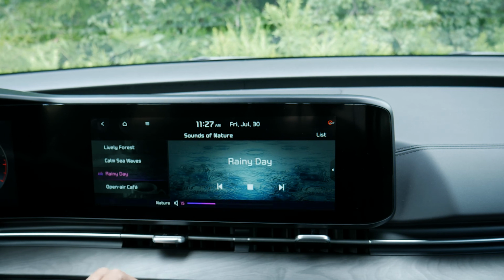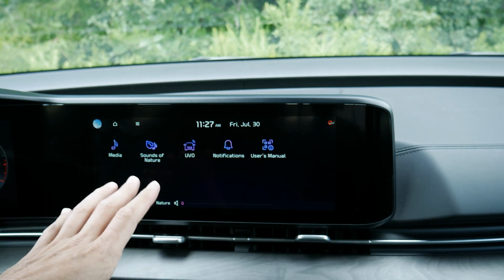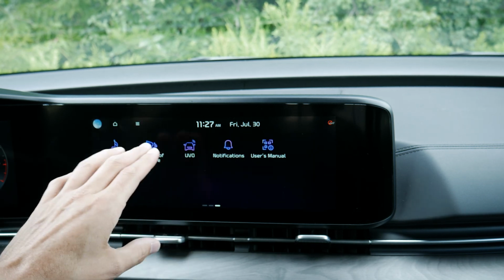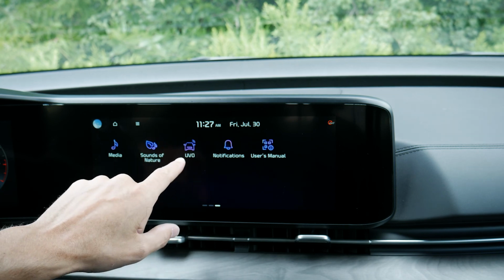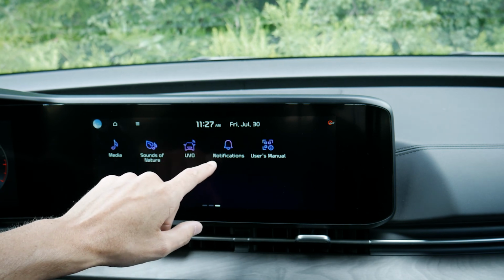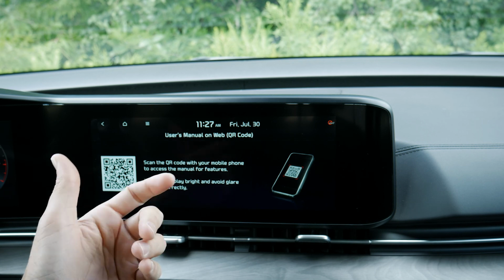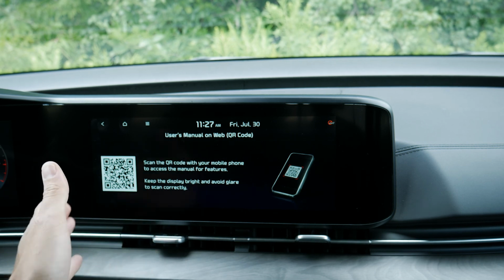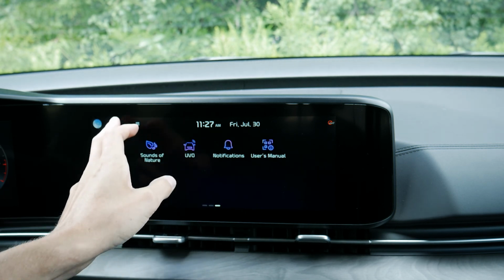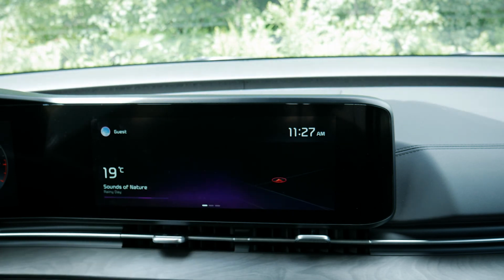So if you wanted to just have these ambient noises as you drive, you've got the ability to easily do that. And I love that fact. It's such a simple one at the same time. We've got our UVO connected services there, basic notifications. We've also got our user manual. So we're literally just going to scan this QR code on our phone in order to be able to launch into the manual there. And that is going to be the basics of this media screen.